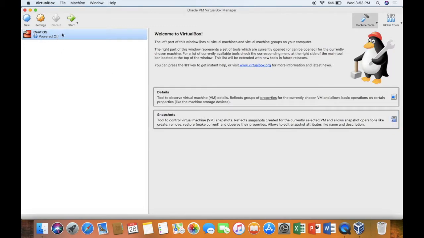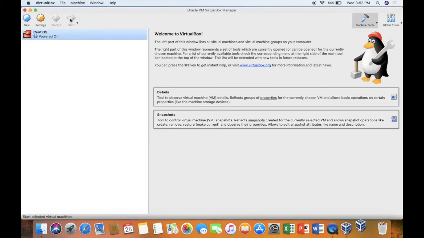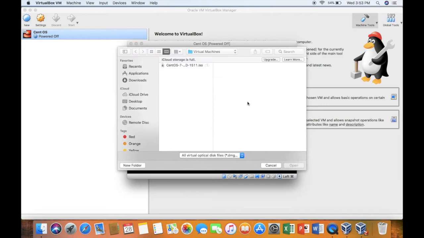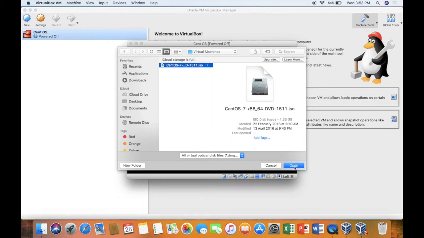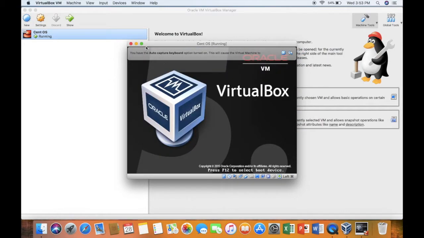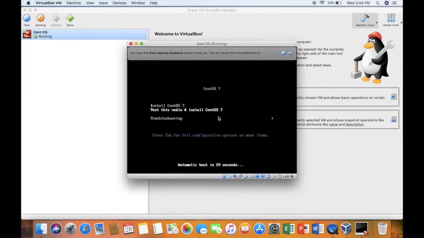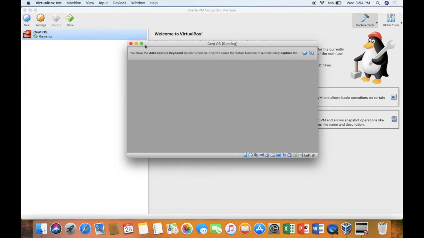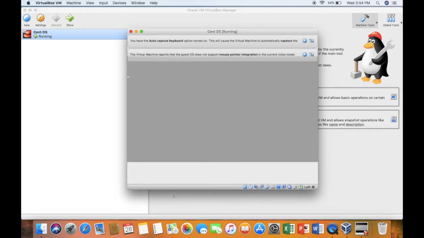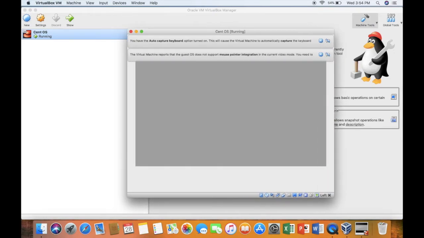Then our CentOS machine will be ready. Then we power on the system. After that we import our ISO image of CentOS 7 from our system to VirtualBox. Then we are opening this. After that we are starting the installation. For installing any virtual machine in VirtualBox, we have one prerequisite: the ISO image of that operating system. So here our installation will be started.